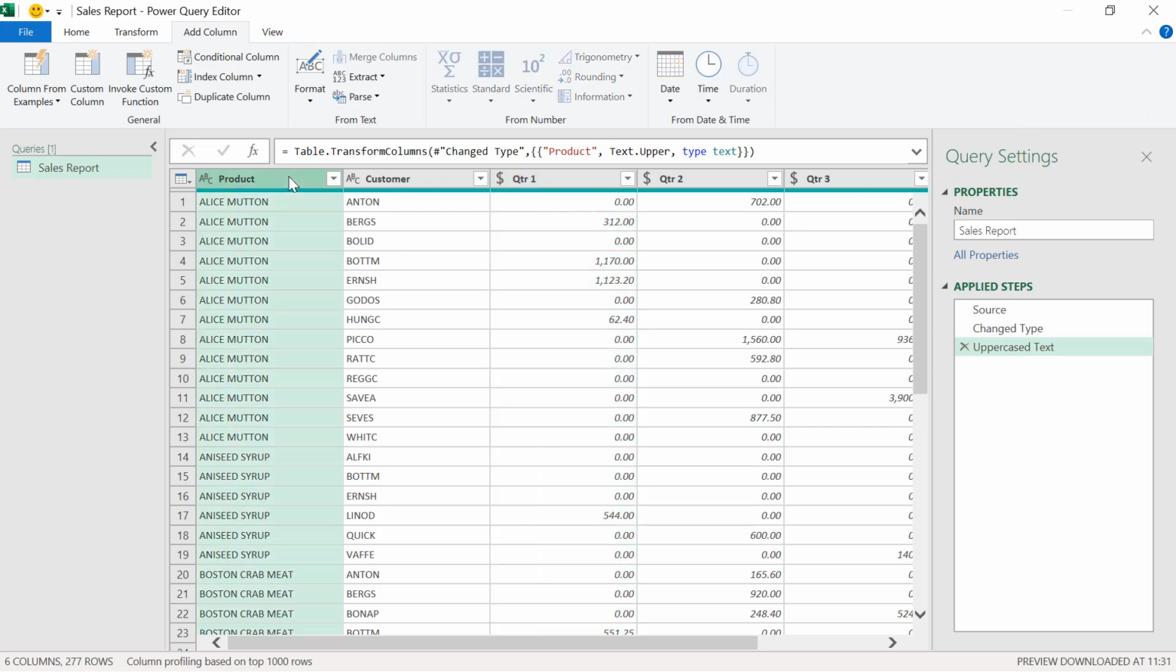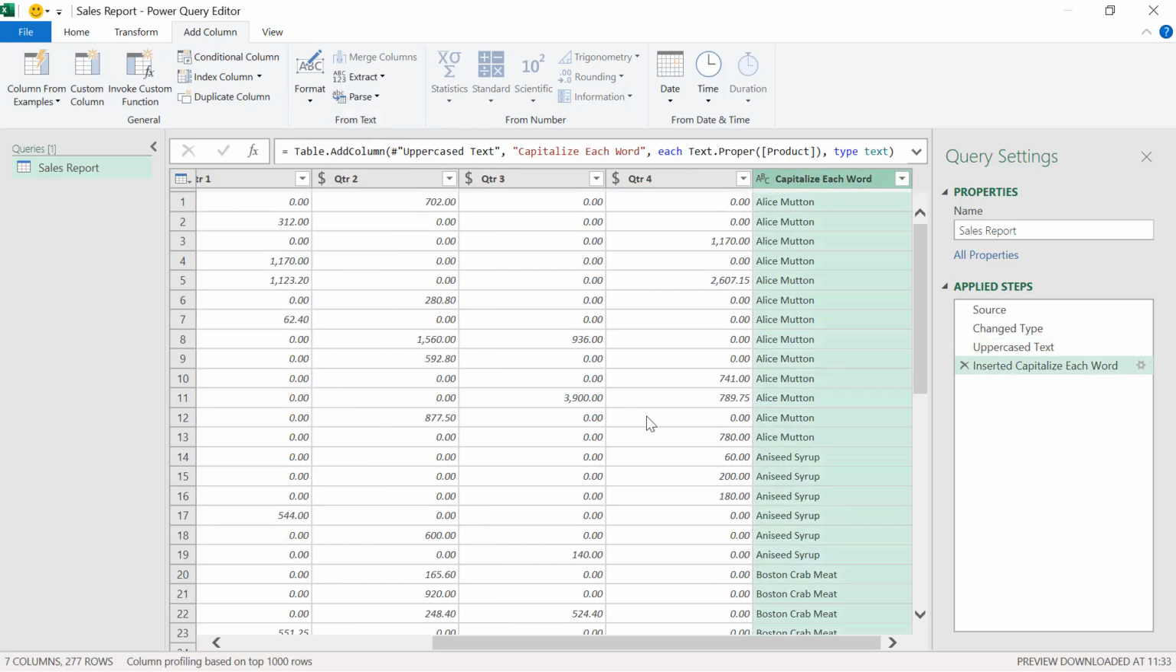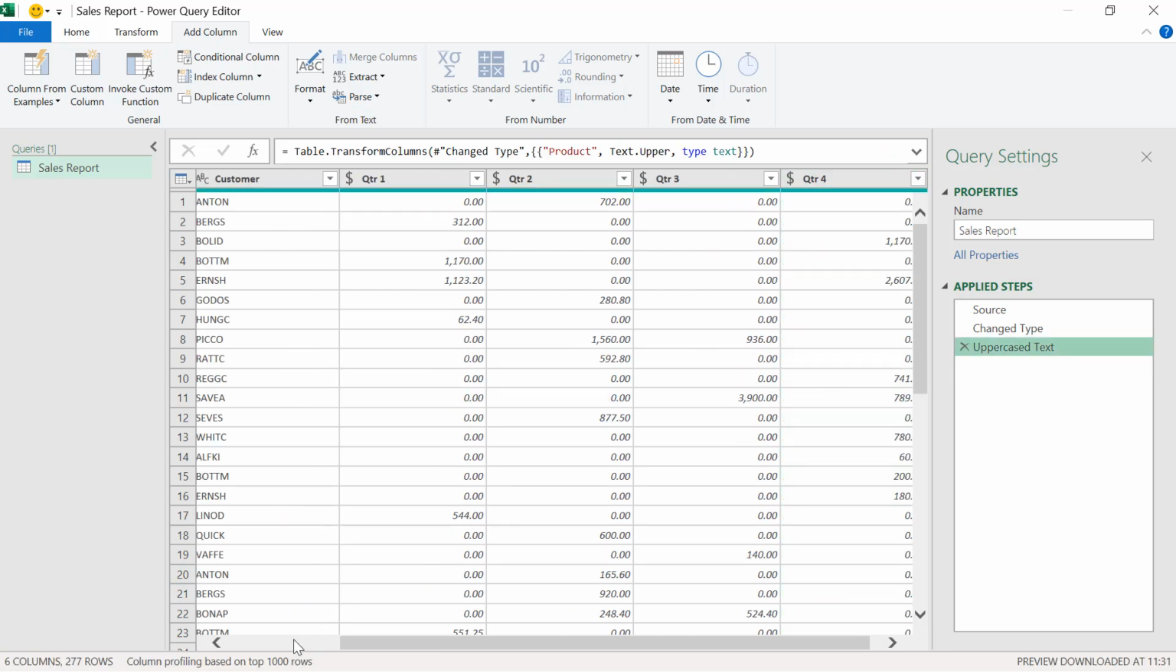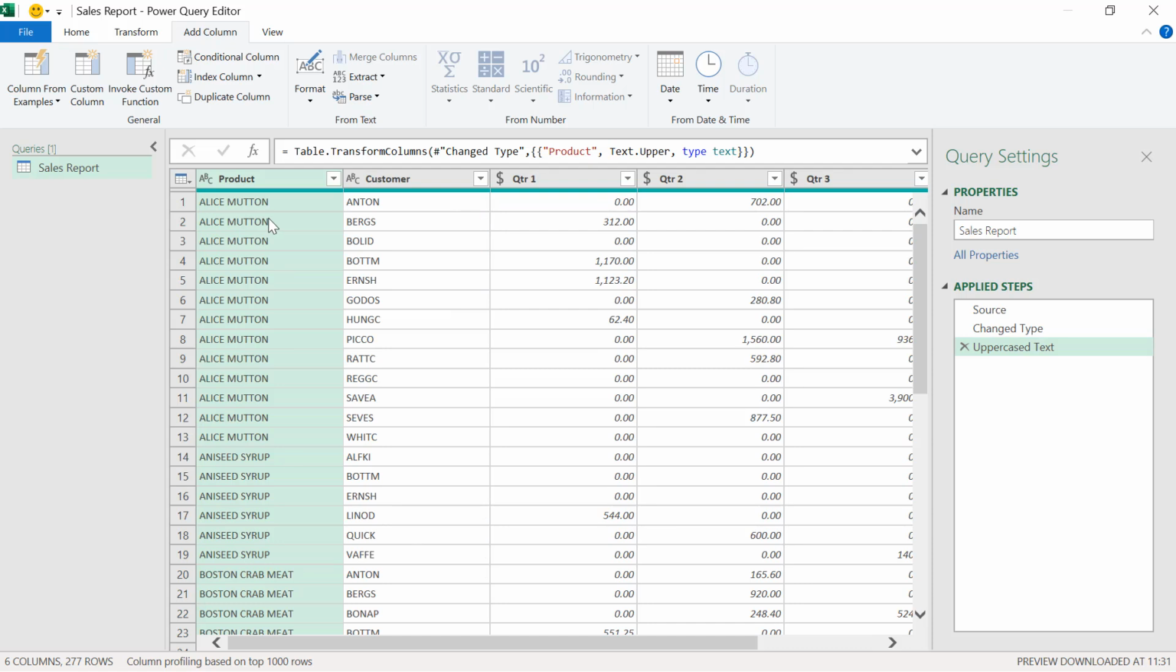For example, we'll convert this product into capitalize each word. See, I'm in the Add Column. Click on capitalize each word. See, it will create another extra column. Previously we had 6 columns, now it is the 7th column. Close this. So there is a difference. In the Transform, the result will display in the same column, and Add Column means it is going to create another, new column. Next, almost the options are similar except this difference.